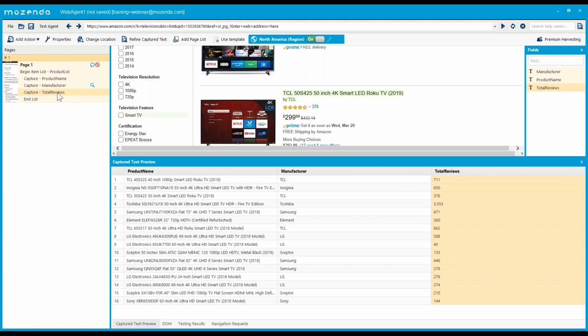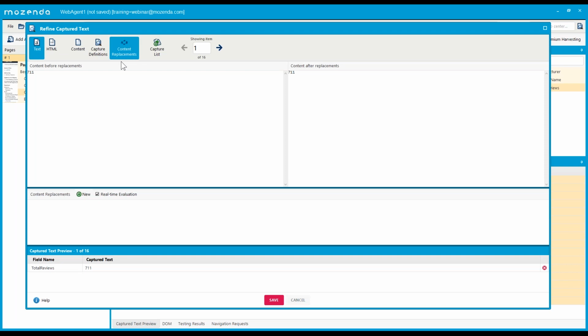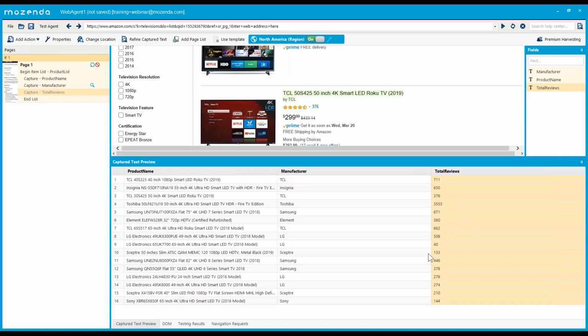So we're going to go to total reviews, refine captured text, content replacements, new text replacement, and say find all commas and replace with nothing. So now when we get to the one that has 3,553, it'll find that comma, remove it, and only capture the actual number. Alrighty, so we're making good time.